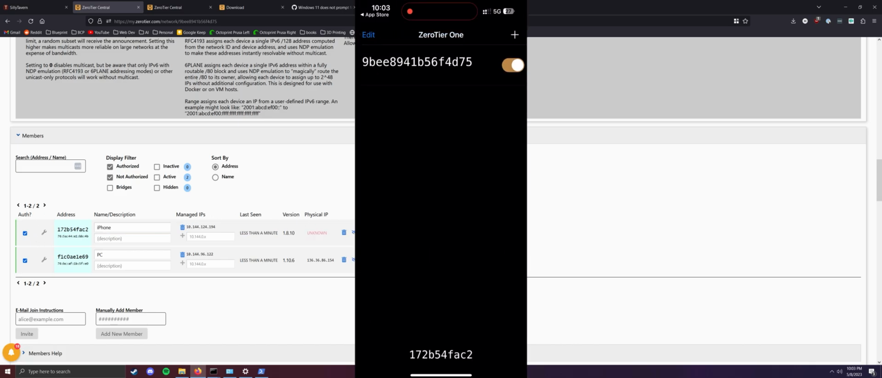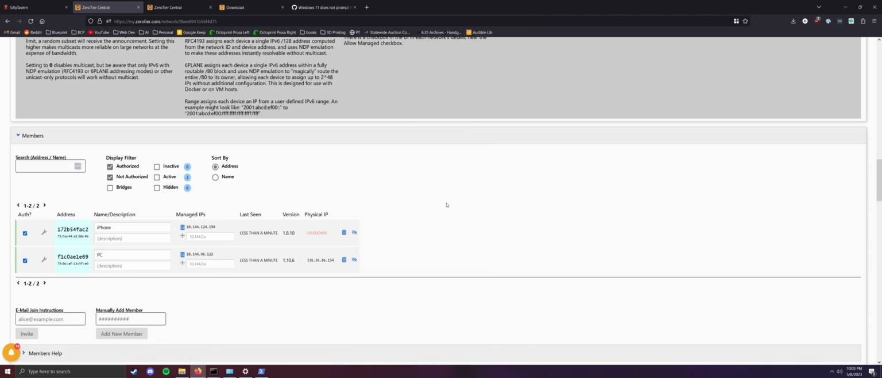I'm not going to do it because I already have it added. Then it'll take you back to the home page. You're going to toggle it off and on, and then it's going to appear in your web interface for ZeroTier. You might need to refresh the page a couple times, but it'll appear. You're going to scroll down, make sure the authorized checkbox is added, and make sure it's blue and checked, or it will not work. And now we're going to go back to our device.